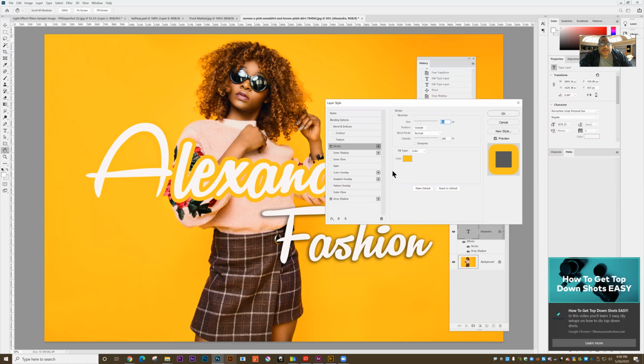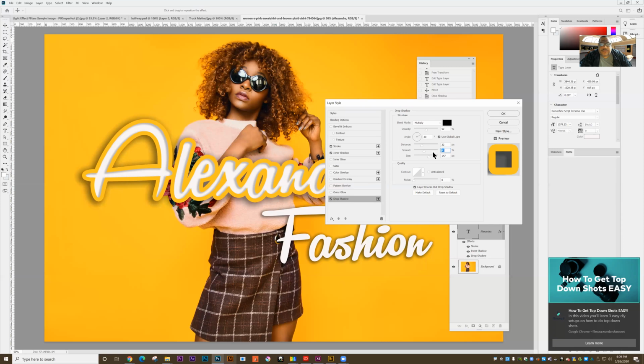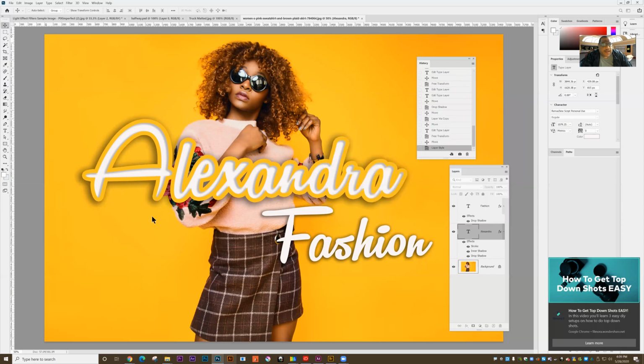And now what I think I'll do is I'll go back over to inner shadow, and I'll add an inner shadow on the inside of the text here. Just give it a little bit of perk, and then I'll go back to the drop shadow, and I'm going to adjust the drop shadow, make it a little bit wider and a little bit thicker around the edges. Click OK, and I've got this really cool effect here. I like that.